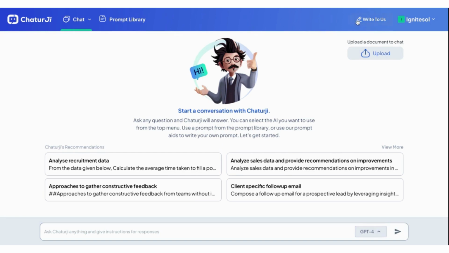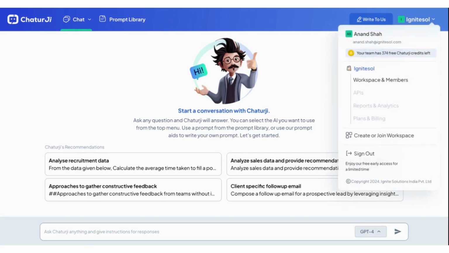And then moving along, right now we are seeking your input. So we have this little link to write to us, where you can send us feedback, kudos, work reports, or suggestions. And then finally, this is where you can access your own profile as well as your workspace.